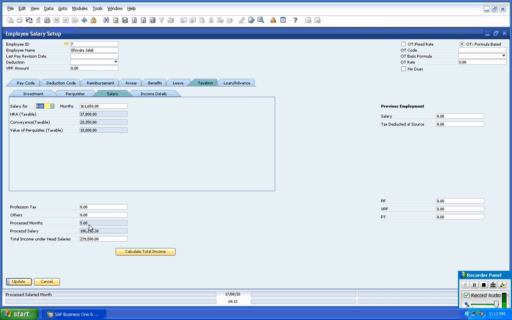Here we have already processed the 5 months salary for this particular employee, and we are trying to update this particular master with month of 9. It is not possible. It must be a 7, and we should tab it out. And now it has calculated certain things.